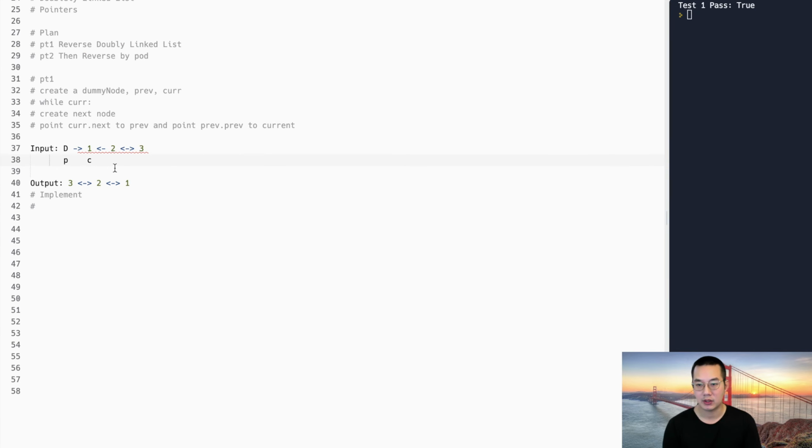Okay, so we create a next node, my bad. And let's point the current.next to previous. So 1 now points, current.next is 2, points to 1. Right? So 1 points to D, the dummy node. So 1 points to D, and the previous dot previous. So D points back at 1 as its previous item. Great. With that, we are ready to continue, right?